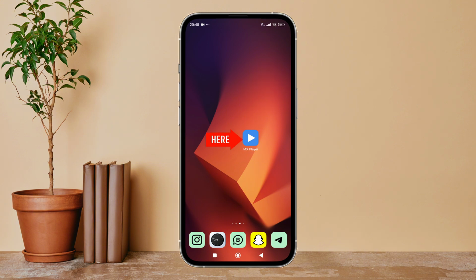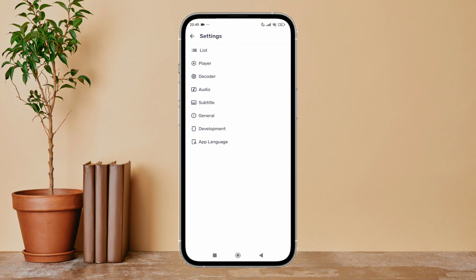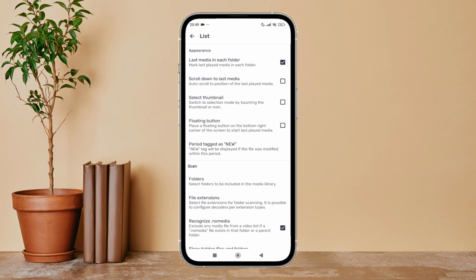Firstly, open MX Player app in your device. Then tap on your profile icon if you haven't. Next, tap on Settings. After that, tap on List. Next, you can see the option of scroll down to last media. Enable it by tapping on it. So this is how you can enable scroll down to last media on MX Player.